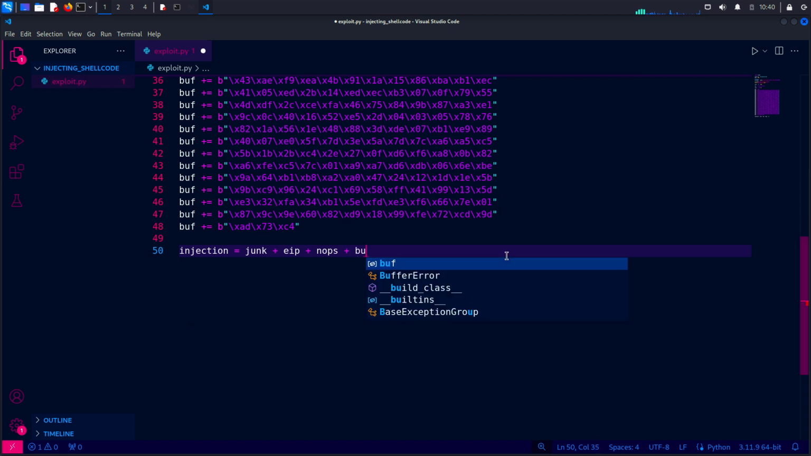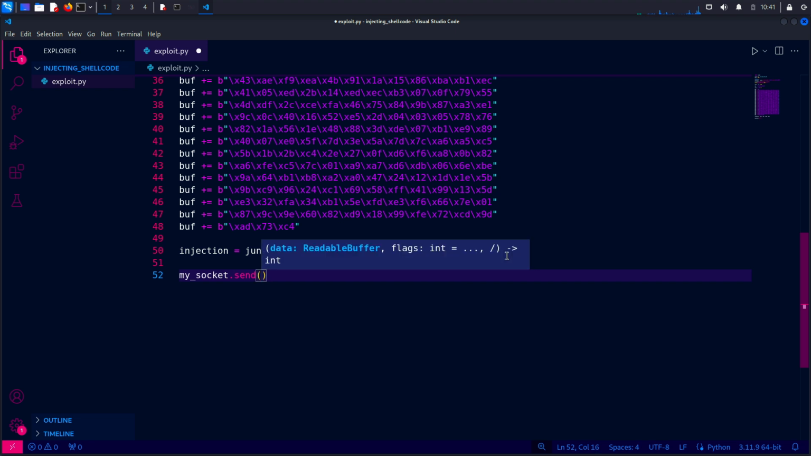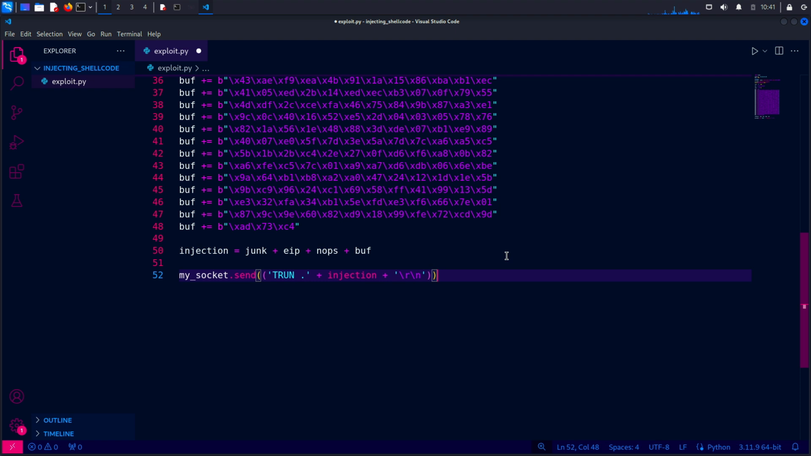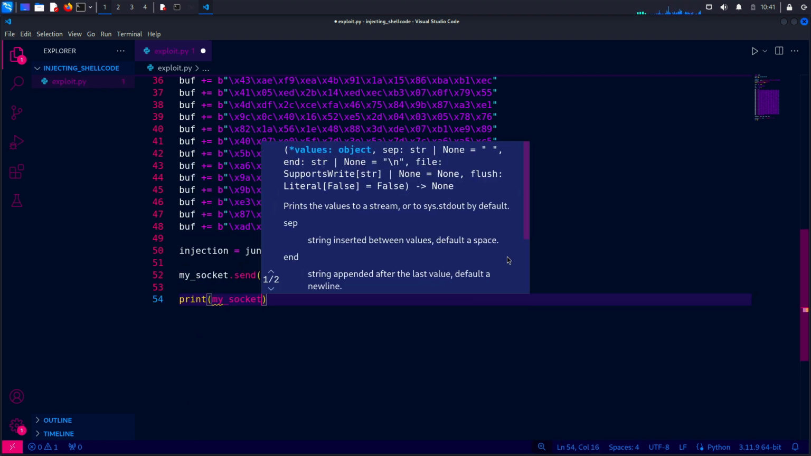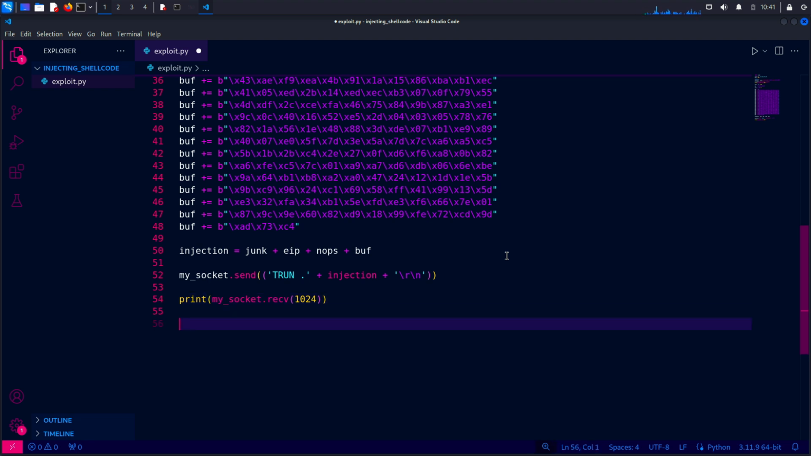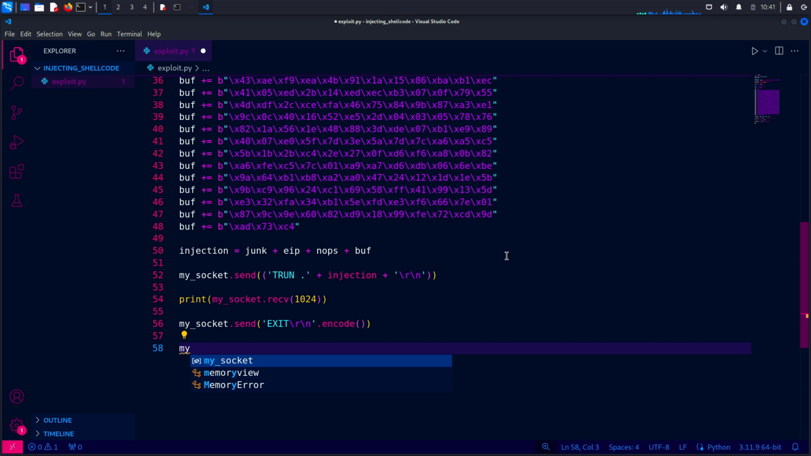Now, my socket dot send the run here plus injection plus rn, and again print my socket dot receive 24, and my socket dot send exit rn dot encode here, and finally we will close with my socket dot close.